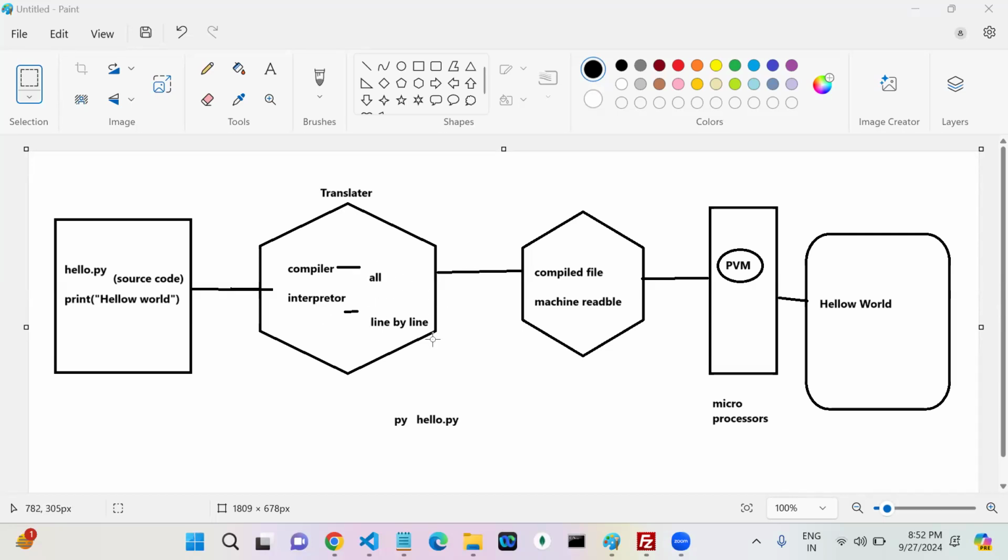The interpreter is going to translate the code into machine readable format line by line, line by line. The compiler does everything at a time. If 100 lines of code are there, it is going to convert all 100 lines at a time into machine readable format. But here it is going to convert line by line. So there are two types of translators.